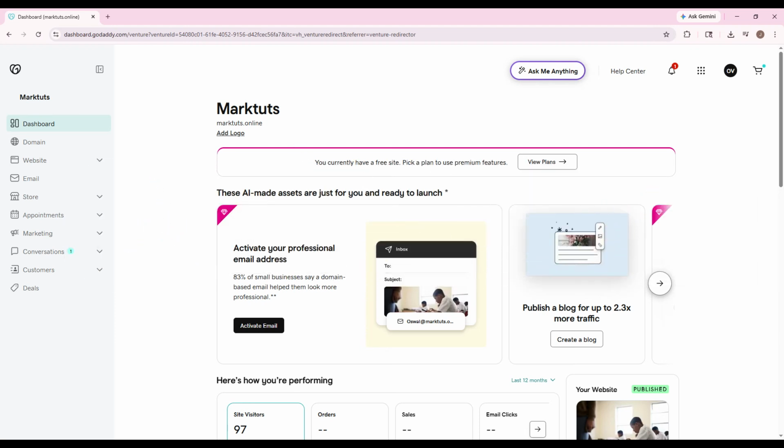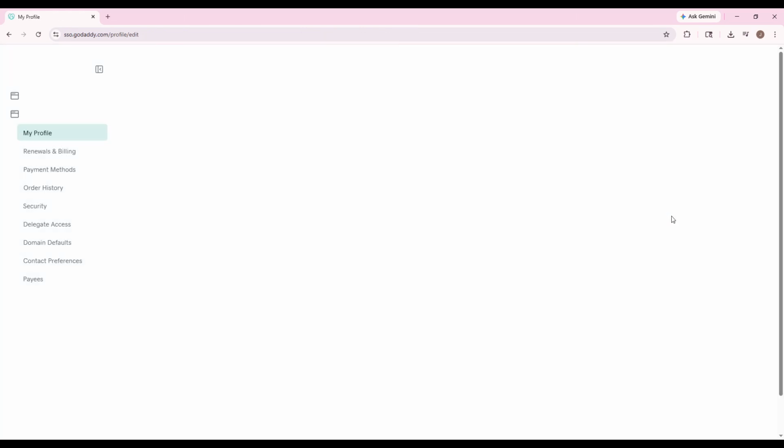Alright, let's get started. First, go to GoDaddy in your browser and sign into your account. Once you're inside your dashboard, look to the top right corner and click your profile icon. From the menu that appears, select Account Settings. This is where you'll find the access and permission options for your account.